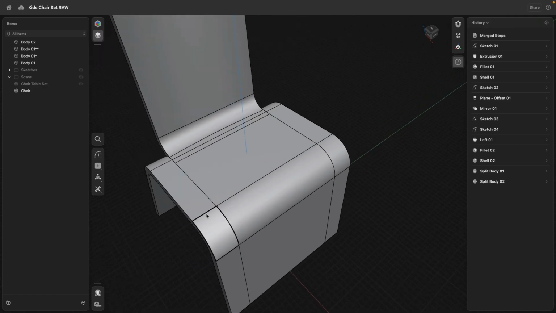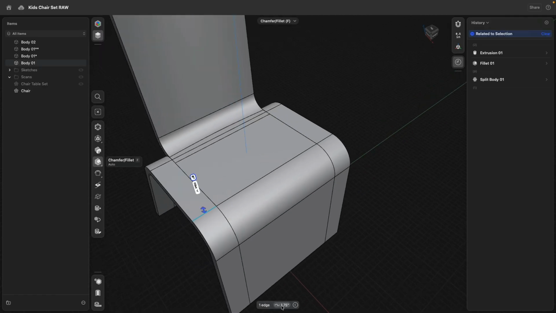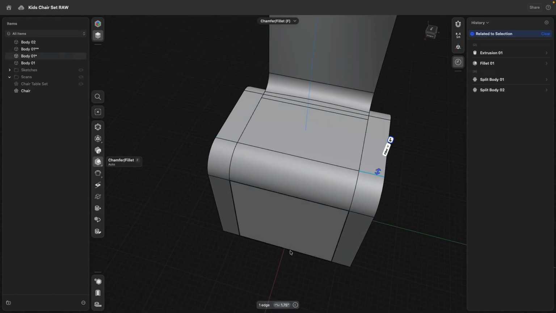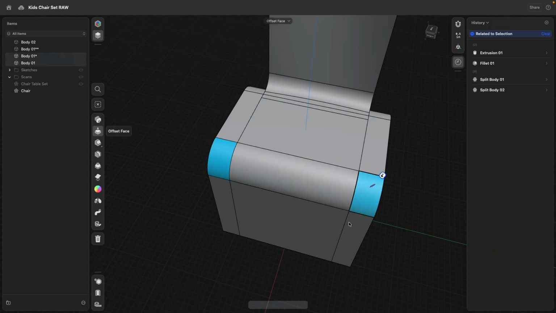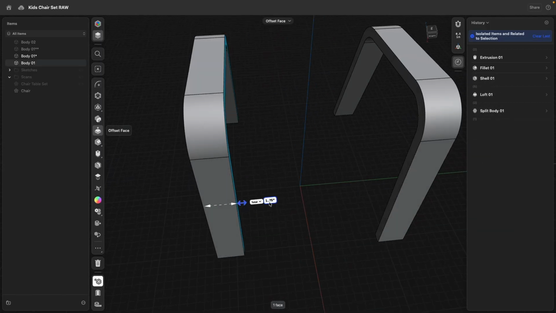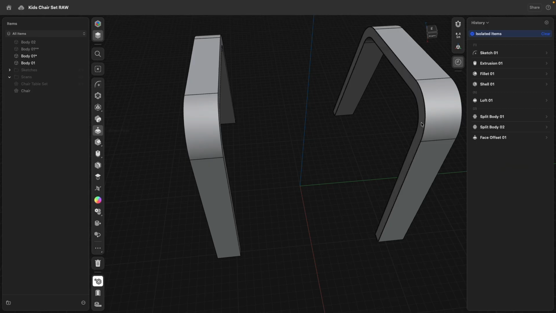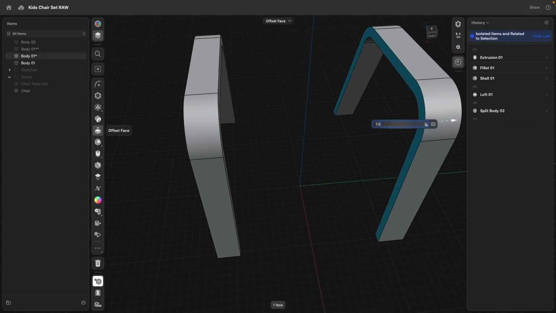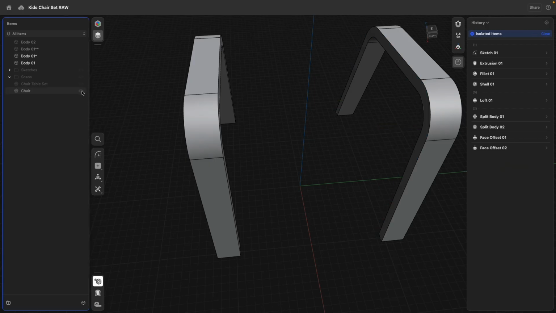So what's the length here? 1.75, 1.75. I will select these two legs and then I will click isolate. I will select this and say 1.5. So I'm removing a little bit of material.